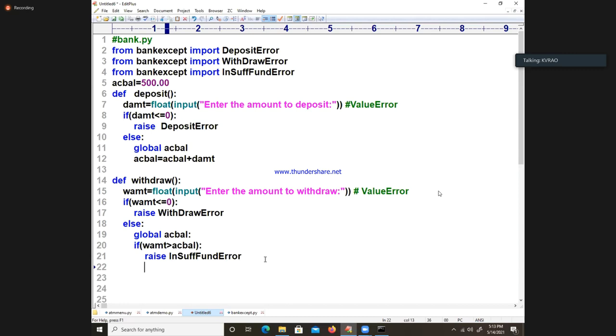In this case, raising. Else, what should I do? Come on. I need to update the balance or not? How do you do that now? AC balance is equal to AC balance minus which amount? W amount. AC balance minus W amount. Are you following me?